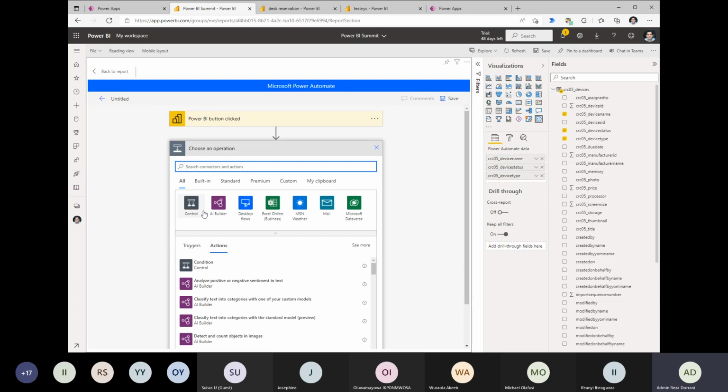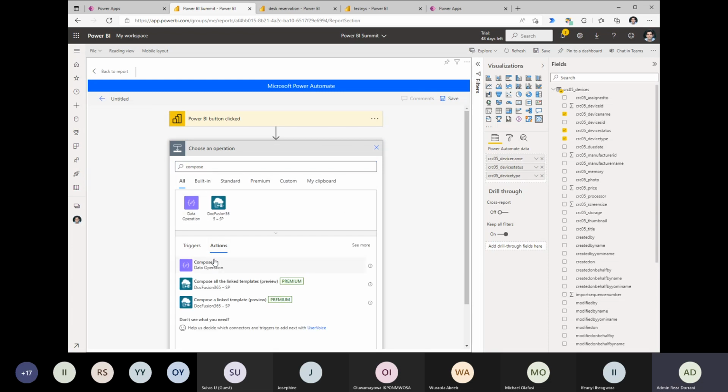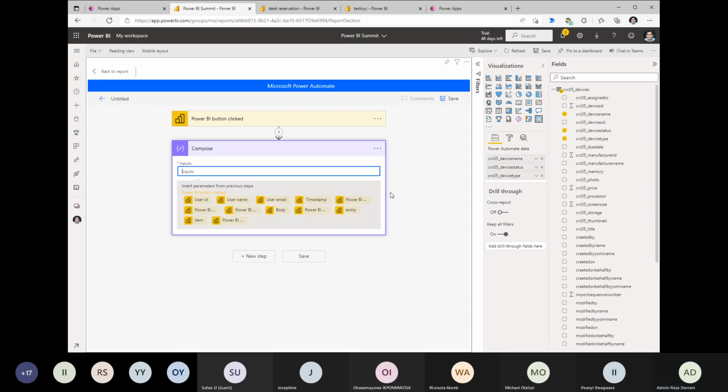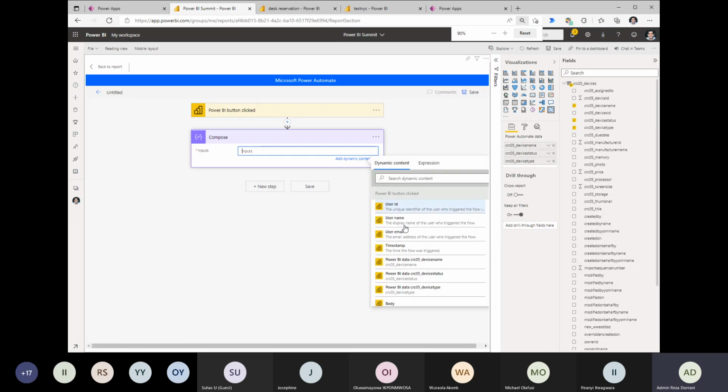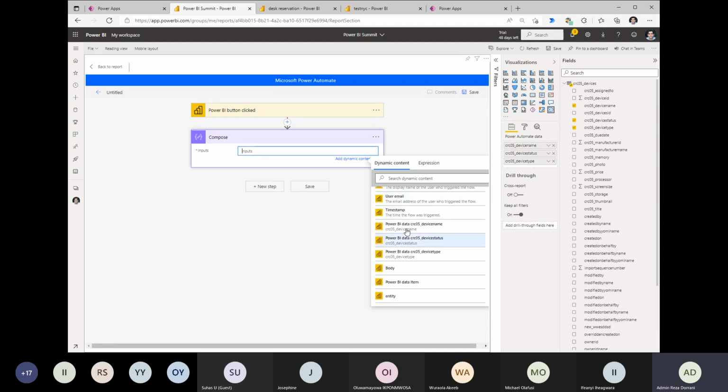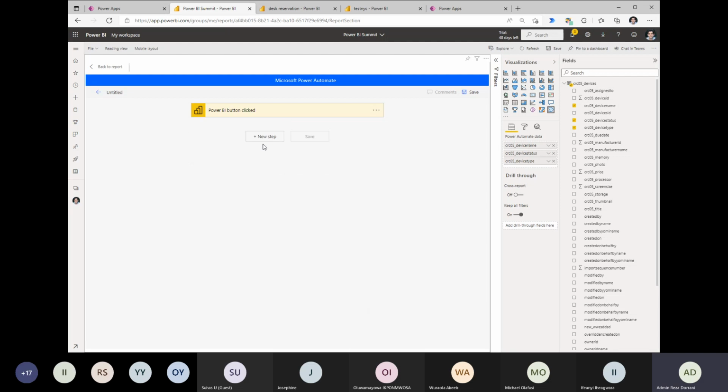And just to show you the properties that I get here, I will add a simple compose action. You can see the properties that are coming in from this trigger. It has the ID of the user who clicks on that button, the name, the email, the timestamp. The 3 columns that I passed are right here. All that information is available for me.